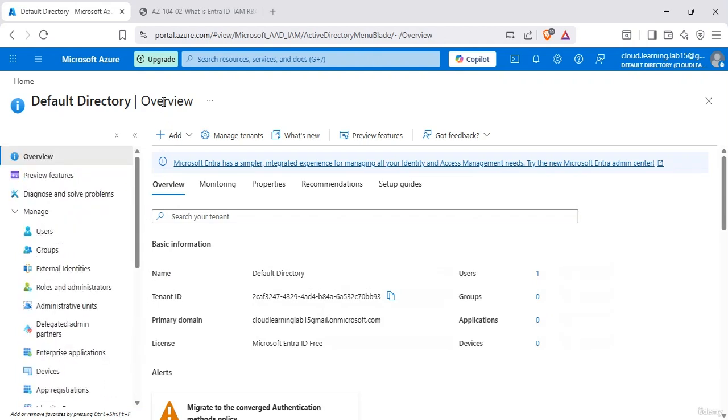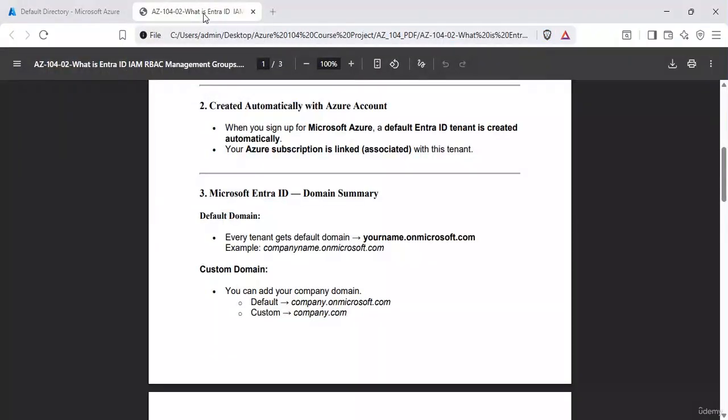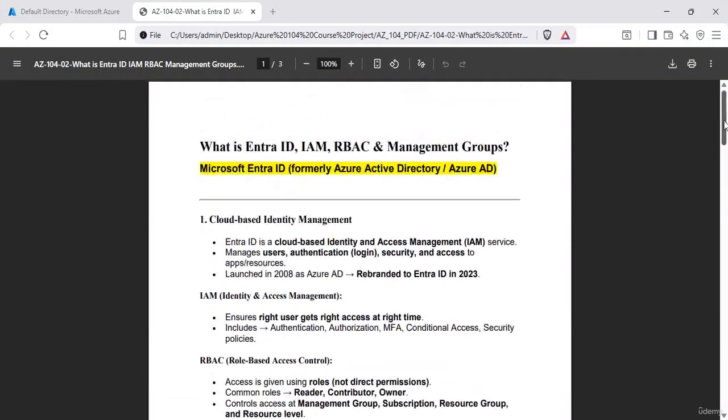So first let me explain what is Microsoft Entra ID and what is our objective. I have created a SOP, so let's start on this. In this session I'm going to cover Entra ID, IAM, identity access management, plus RBAC and management group. Also I will try to explain management group and contributor role in the next session because the video will get too long.